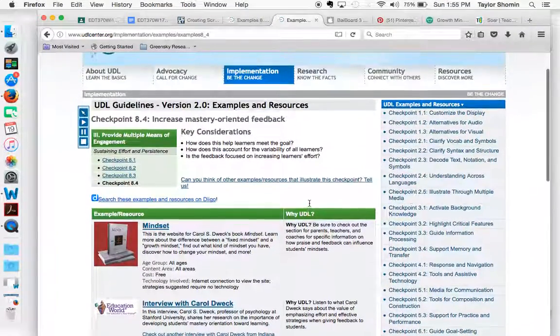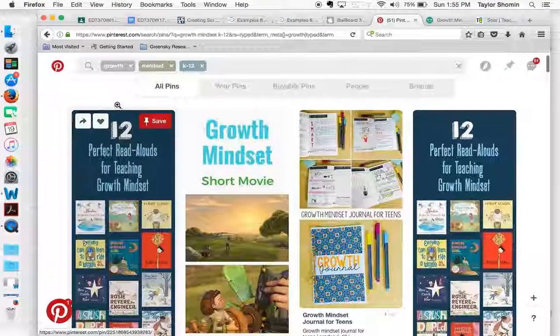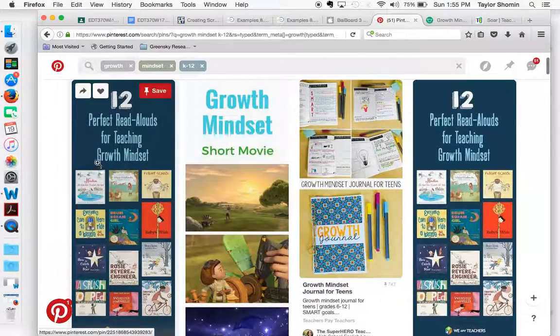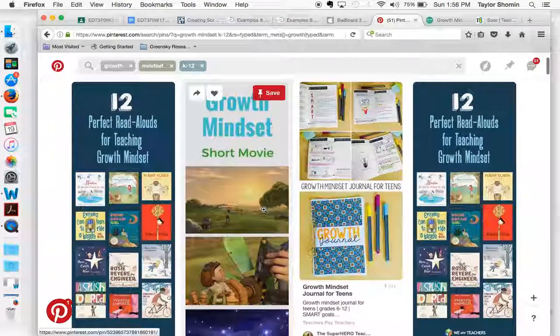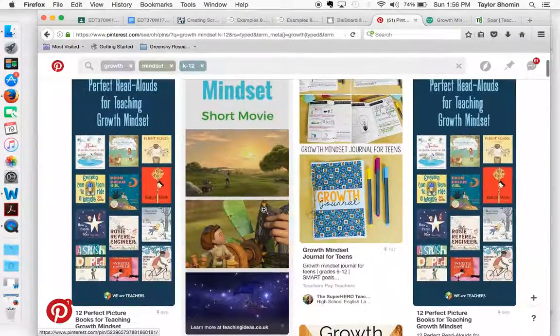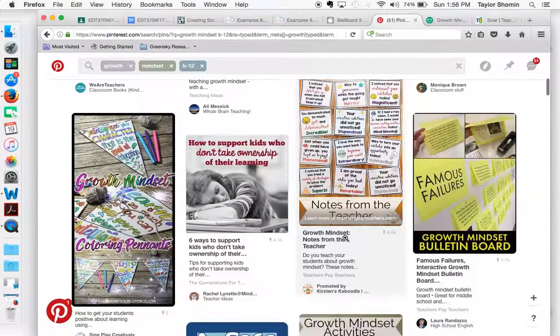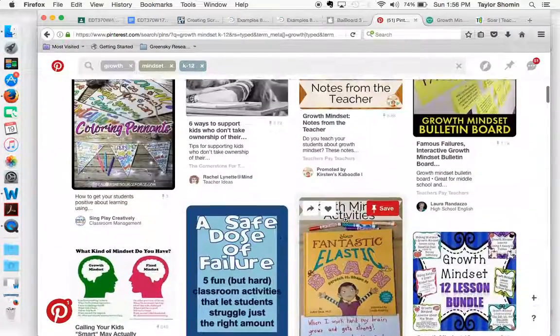To go more in depth into this, I went to Pinterest and I searched growth mindset K through 12, and I came back with a whole bunch of ideas. There's 12 perfect read alouds for teaching growth mindset, which I think would be awesome for lower elementary, and could even be used in upper elementary. Children love children's books. There's a short video that could be used to introduce this topic, and there are other ways, such as pennants, bulletin boards, and notes around the room, and a whole bunch of different lessons.